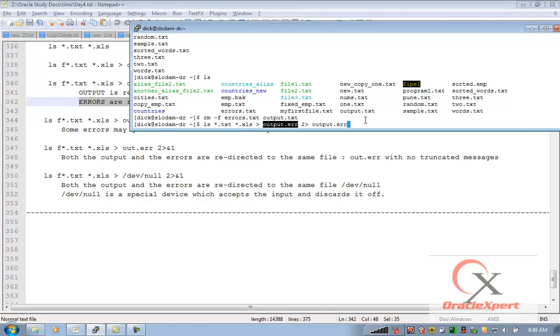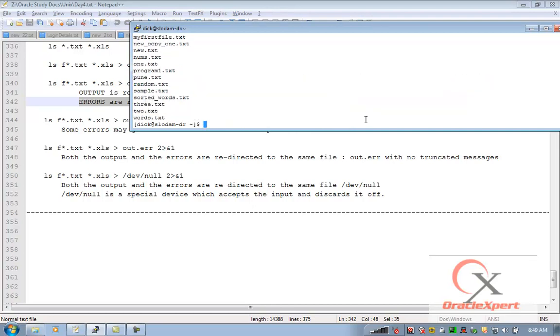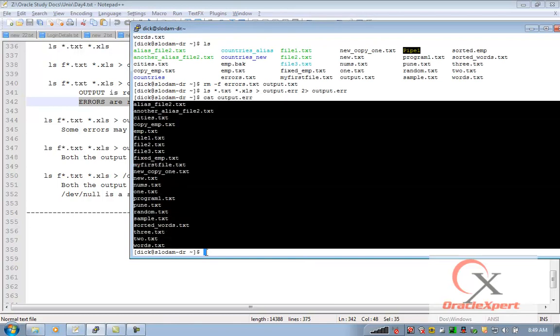So the file would be the same. Earlier it was output.txt and errors.txt. This time I will be using only one file because I want both the output and errors to go to the same file. See what happened now. What does the output.error contain? Only output. Where is the error?